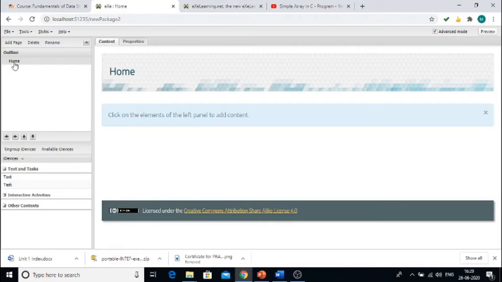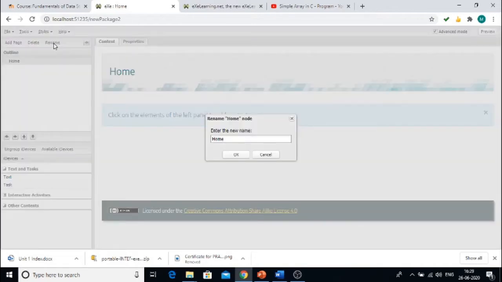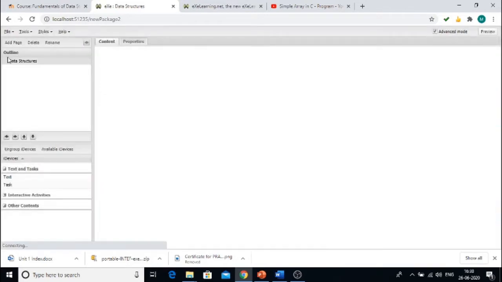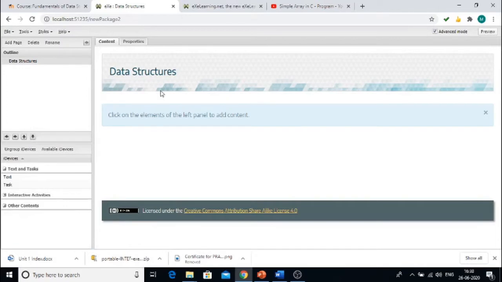For example, this is my home page. I want my home page to be renamed as my subject name. For this you have to click home and select the rename option. Once you click the rename option, change the home name to your subject name. I am creating the IMS content for data structures. Click OK. So my home page will be changed to data structure.